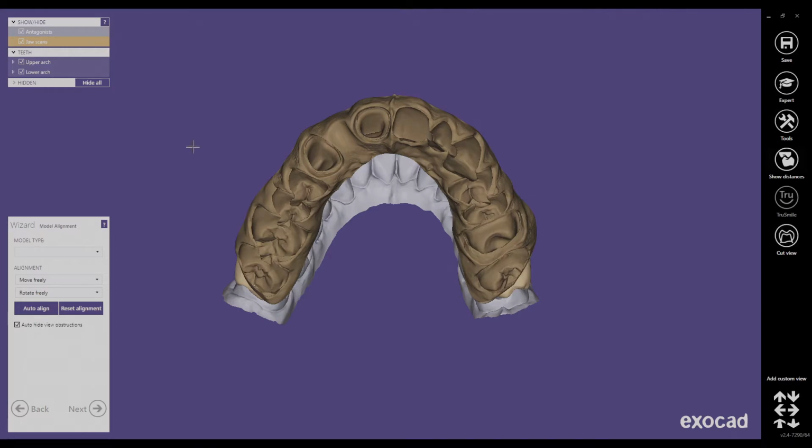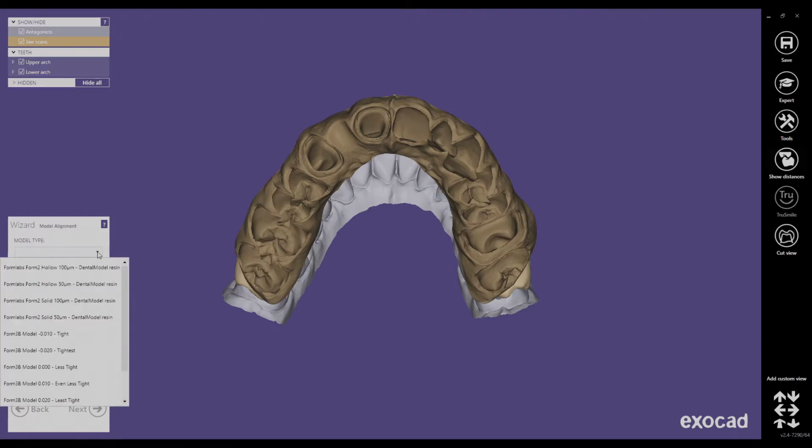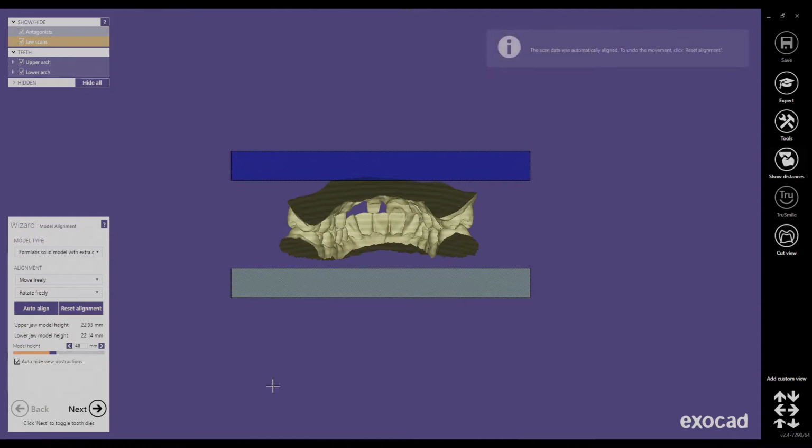First of all, we need to decide which model type we want to produce. So if you have our presets installed on your system, all you need to do is click on this little arrow to open the drop-down menu under model type and scroll down, and you will find an entry which says Formlabs solid model with extra dies, which we're going to use. So I'm clicking on it.